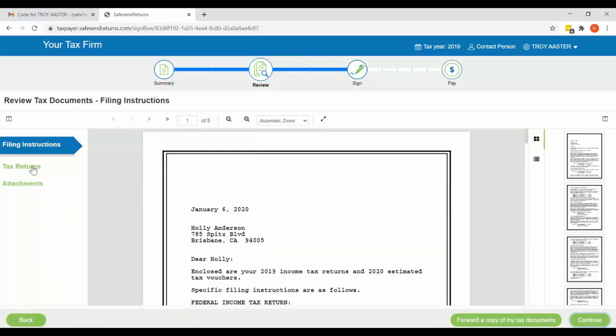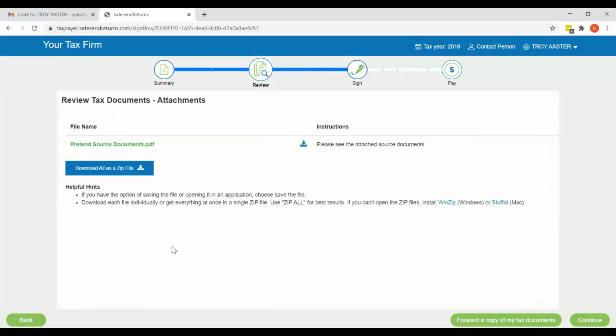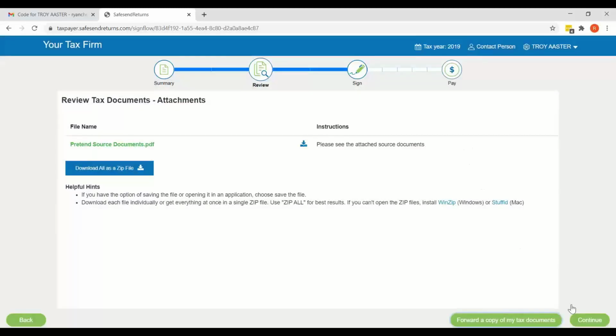You'll be able to look through any filing instructions, your tax return, or any attachments your firm might have included with this return for download. If at any time you would like to forward any of those documents on to another recipient, you can click that Forward a Copy of My Tax Documents button, enter the recipient information here, and select which documents you would like to forward on to that party. And then you can click Email Tax Documents.